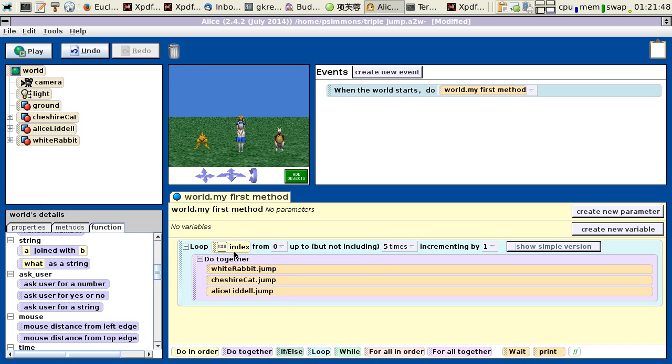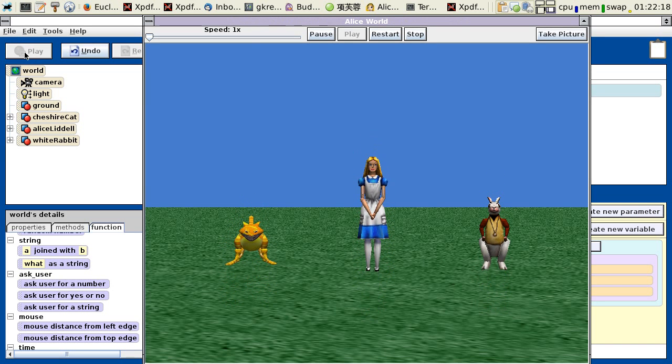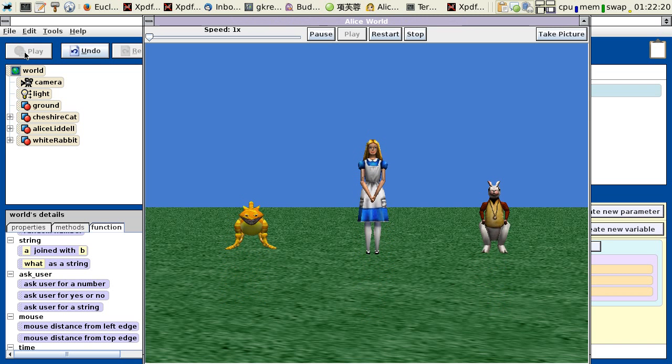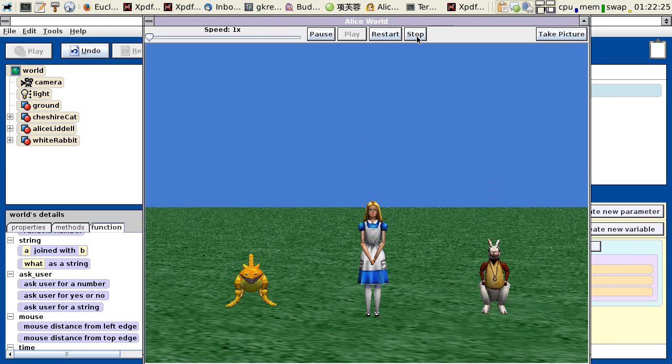Loop index from 0 up to but not including 5, incrementing by 1. So this is going to loop where the index is 0, 1, 2, 3, and 4. And we're not using the index for anything, so the index doesn't really matter, except that it's how the computer figures out when to stop looping. So if we loop 5 times, what's going to happen? Well, they are going to jump 1, 2, 3, 4, 5 times. Sure enough.